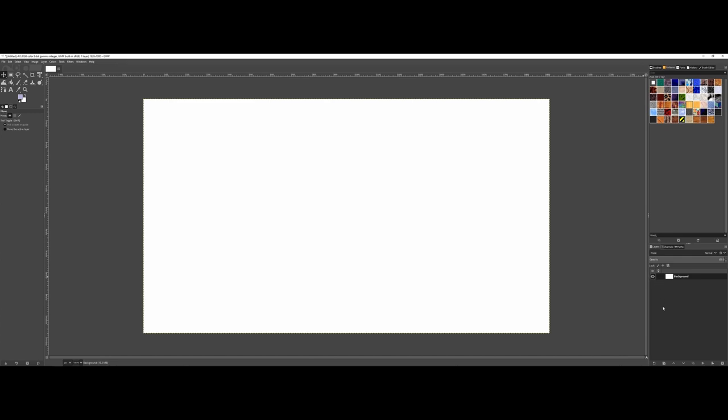Now, let's go ahead and change the background color. In some previous videos, I talked a little bit about the foreground and background color. So I'm going to come up here, double click, and choose a new color for the foreground. And we're going to say Edit, Fill with Foreground Color, just so that we're not staring at the bright white the entire time.